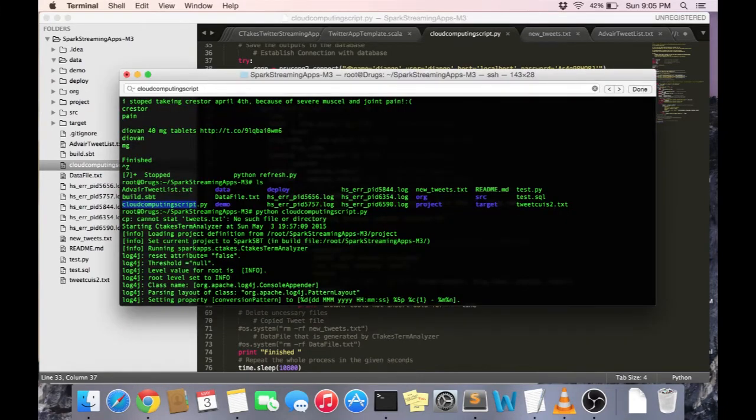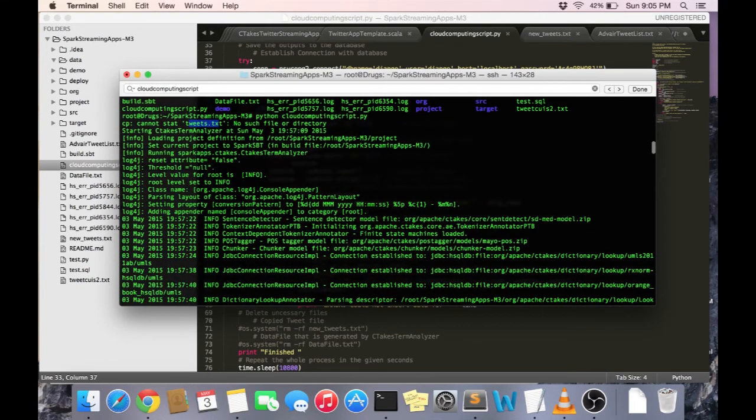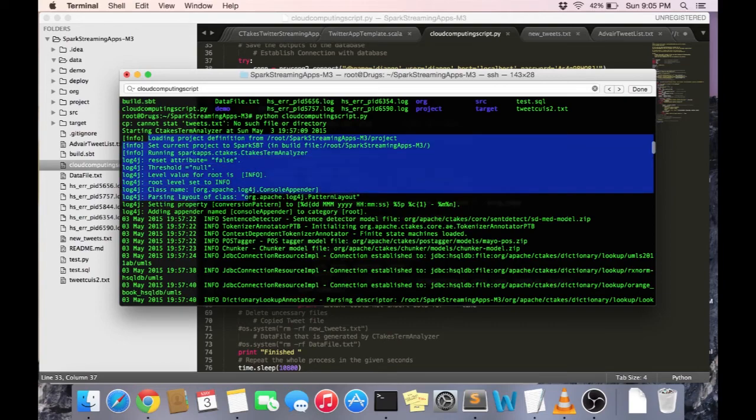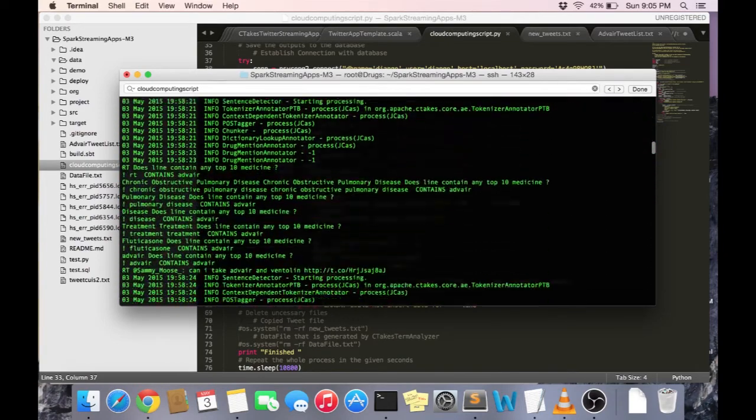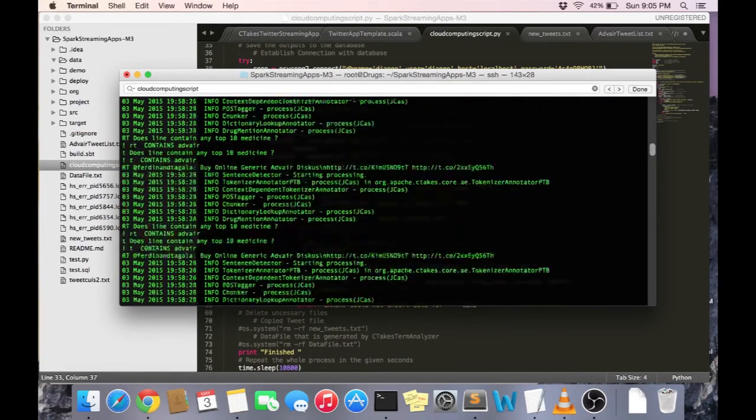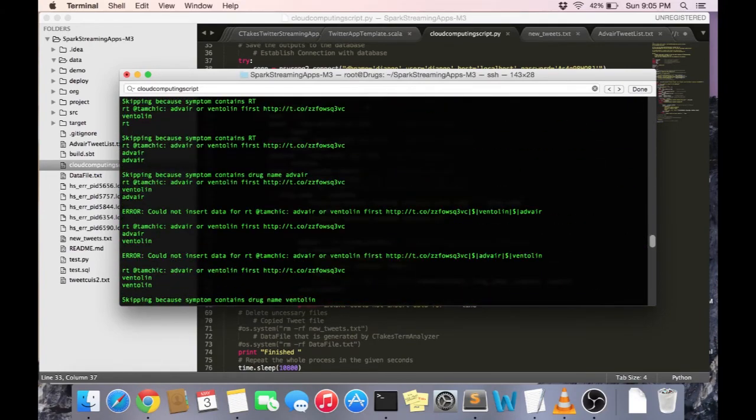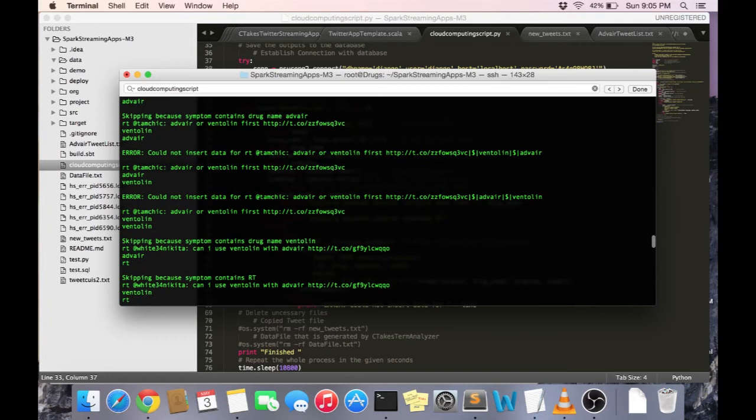And here in the terminal, you can see how I run the Python cloud computing script app. There's an error here because of the tweets.txt file, but that can be ignored. And here you can just see the CTIX term analyzer starting up, running, going all the way down. You can see my script working, skipping things that have the drug name pulled out as the symptom, and skipping things that have RT repeated and shows up as a symptom.